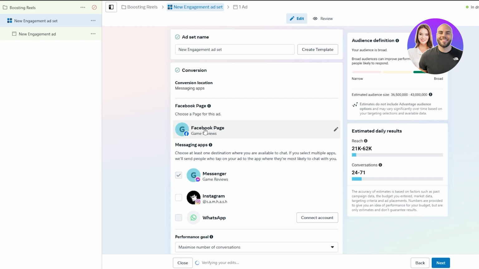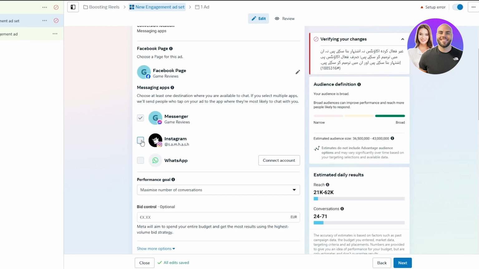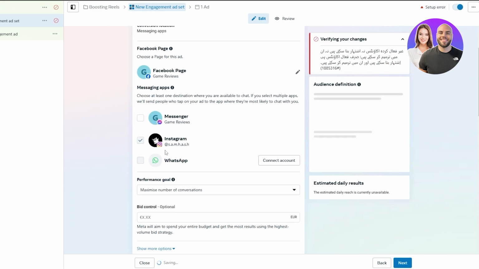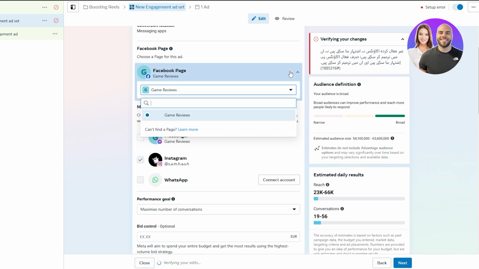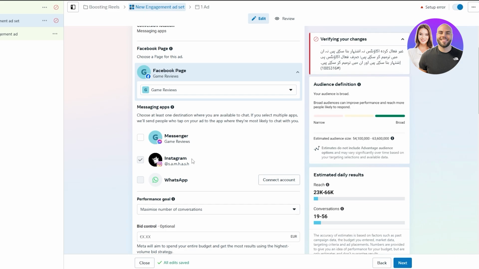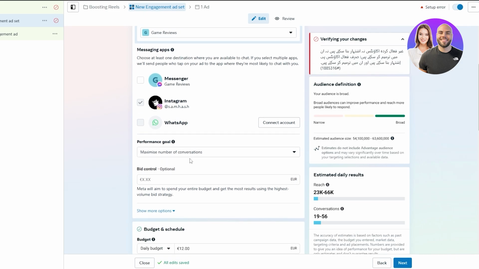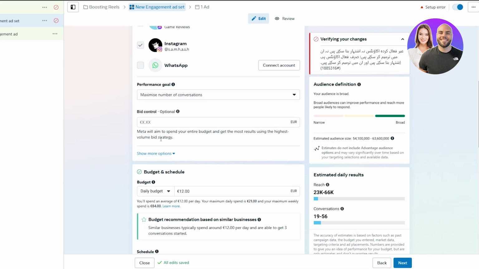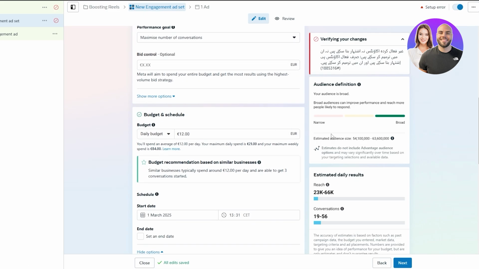Now we're going to select what it is that we want. We want Instagram page. We don't want the messenger. So we're going to select Instagram and choose the Facebook page that you want to work with, right? It's important that you do that. And next, we want maximum number of conversions. That's fine. And we also have budget right here, so we can set daily budget to whatever option we want. Right now my account hasn't been verified, but that's fine. We can skip this. I'm just going to show you how you can set the ads.